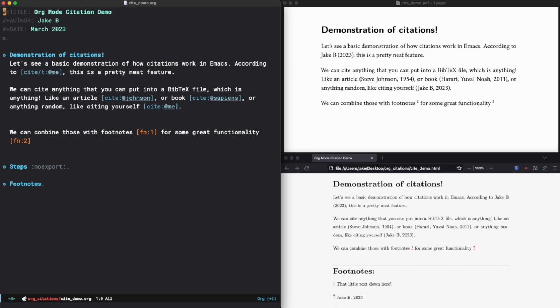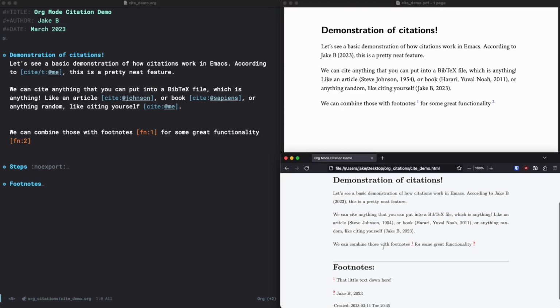Hello again, it's Jake from Straightforward Emacs, and today we're going to take a look at org mode's powerful citation and footnote features to make citing super easy and convenient in your org files. On the left is an org file, and on the right is that file exported to a LaTeX generated PDF, as well as an HTML website.